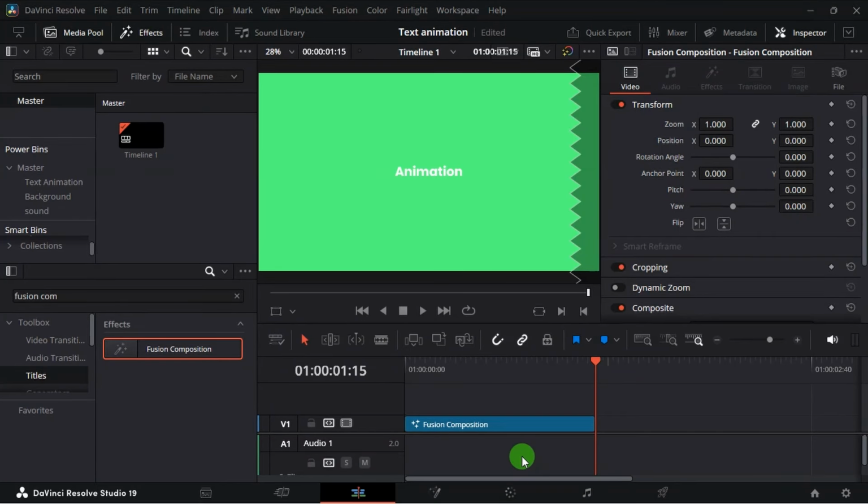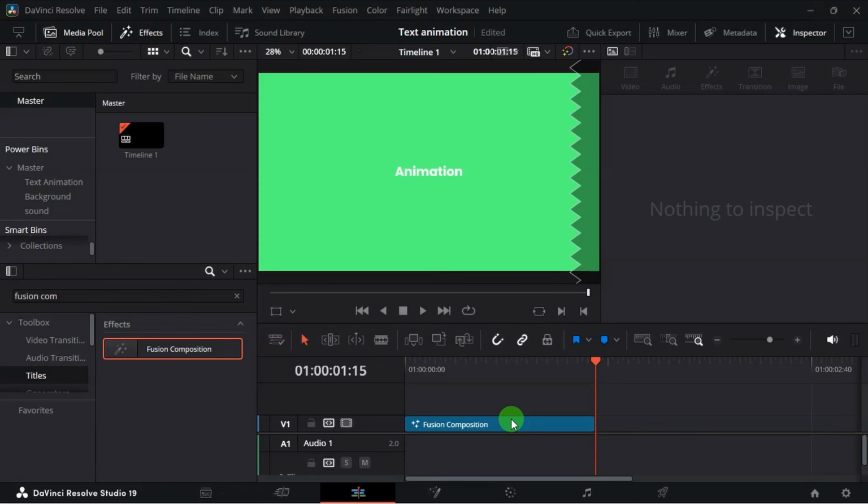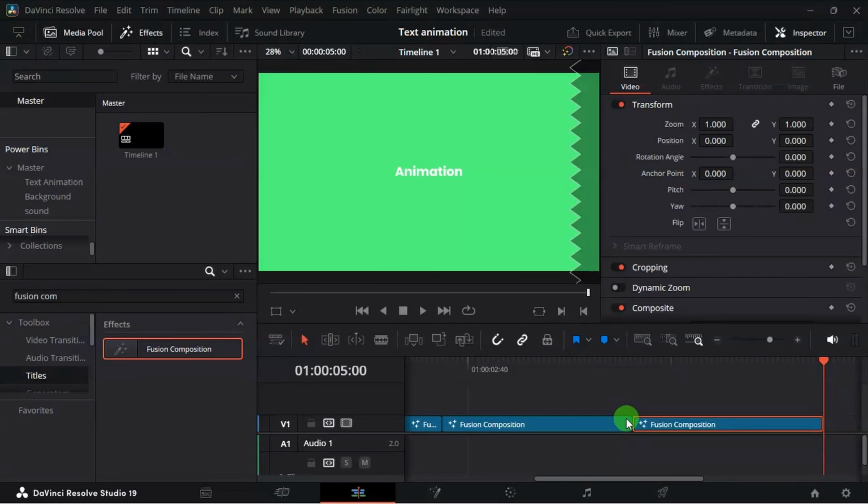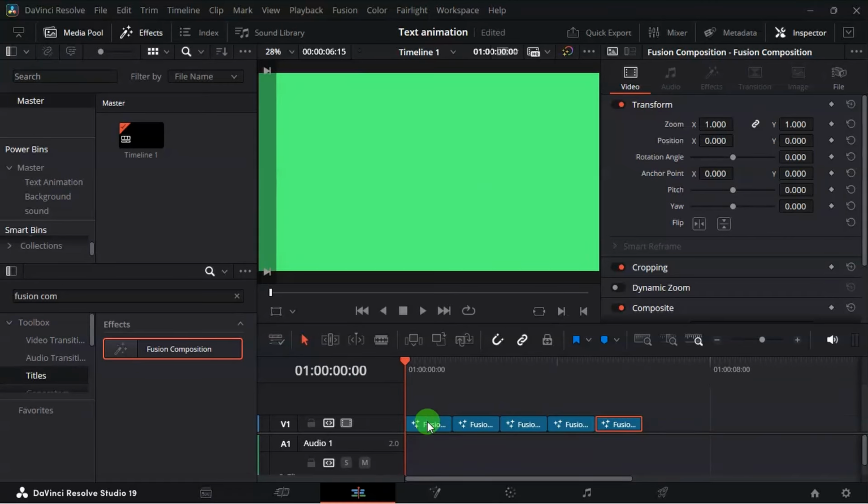So after doing this, what we are going to do is select that Fusion composition and hit Ctrl C on our keyboard, right? So if we hit Ctrl C, it's going to copy it, and you're going to hit Ctrl V 4 times, right? And that will be the basis for all our 5 animations. So you're going to get 5 Fusion compositions. So let's count them: 1, 2, 3, 4, 5, right? So that one has been done already.